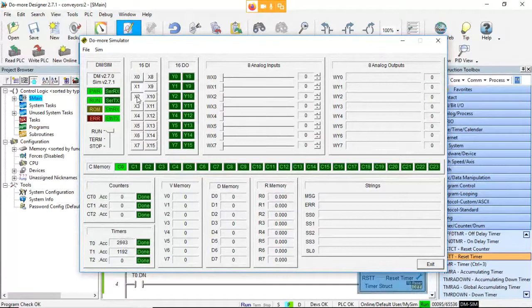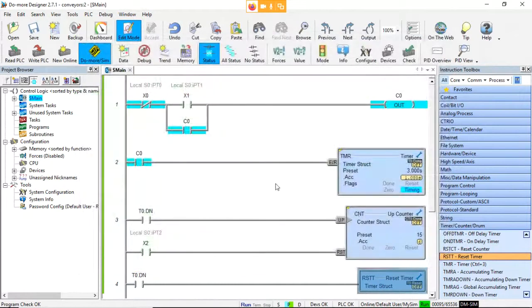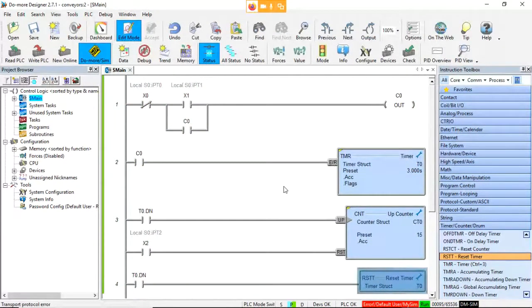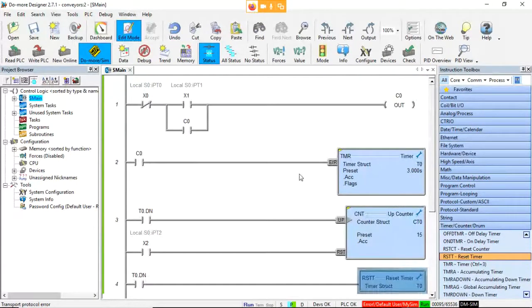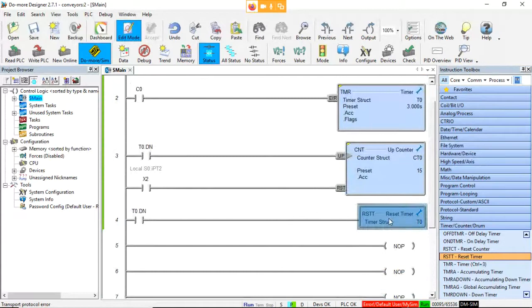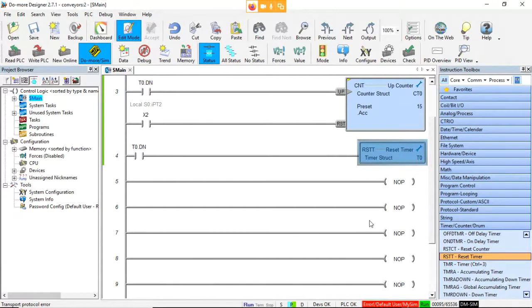Now these buttons are hold-in, they latch in. So if you press it, you need to make sure you press it again to undo it and allow the counter to move. So there's just an example of using counters and timers. And like I say, when you're done simulating that, you can just click on exit. So there's a timer, an up counter, and a reset of the timer. Any questions about those objects?